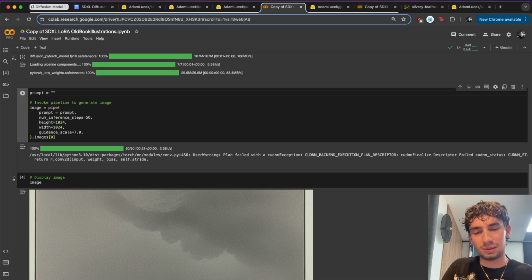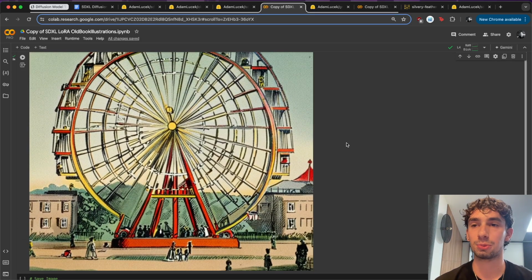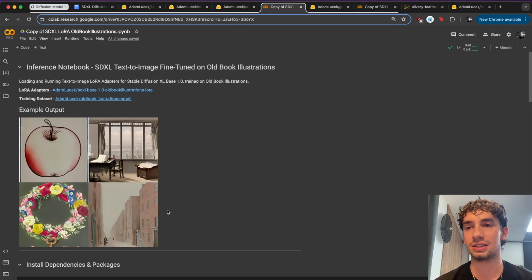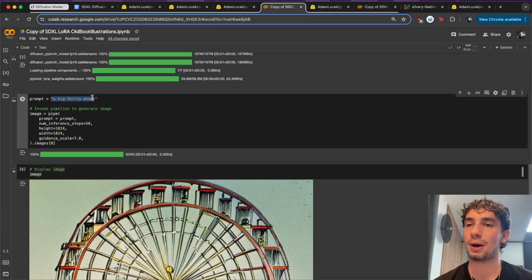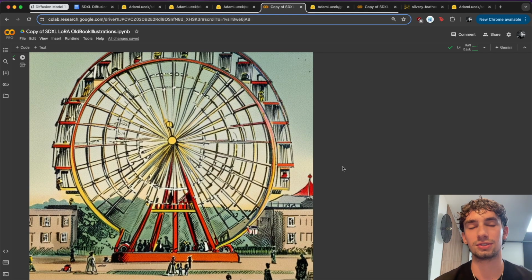Let's say, a big Ferris wheel. So yeah, this looks perfect. This is exactly what I would expect from being trained on old book illustrations. And instead of just popping out a big Ferris wheel, it does it in the style of old book illustrations. So that's great to see, and our training worked.